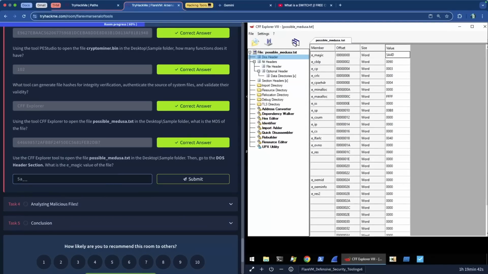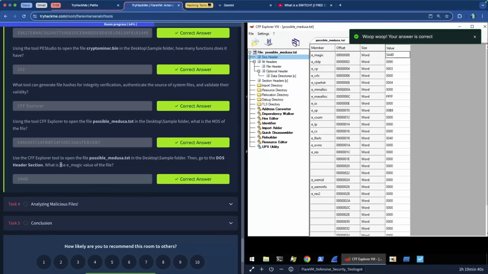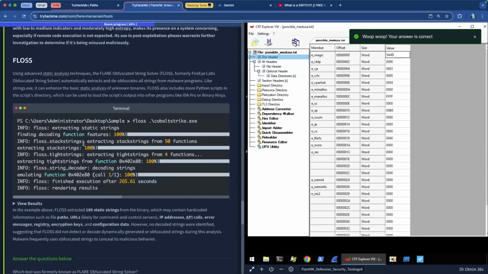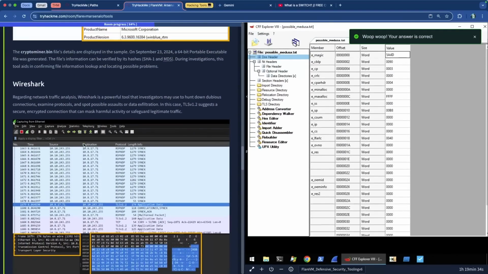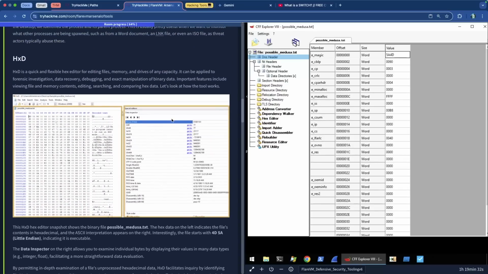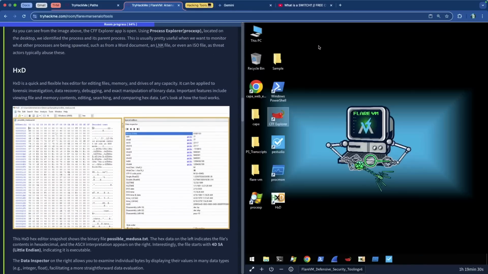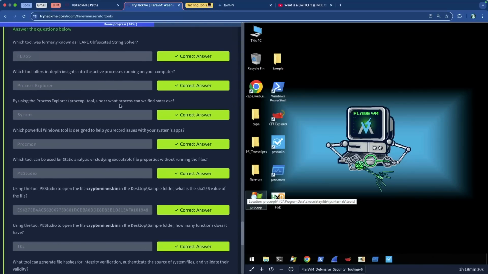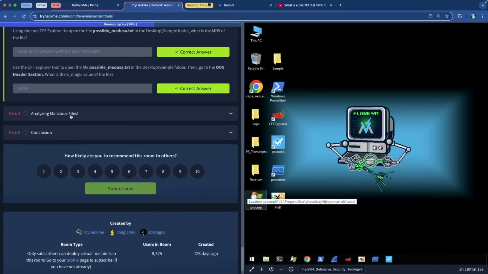So 5A4D, like that. And we are officially done with this section. That was good. It was a good amount of information, and we got a chance to actually run this software. What did we run? We ran CFF Explorer, we ran PE Studio, and we ran Process Explorer. So good stuff. I actually really liked that one.